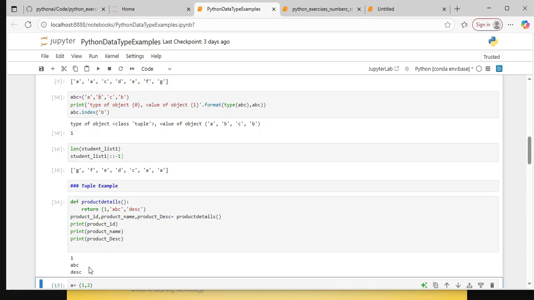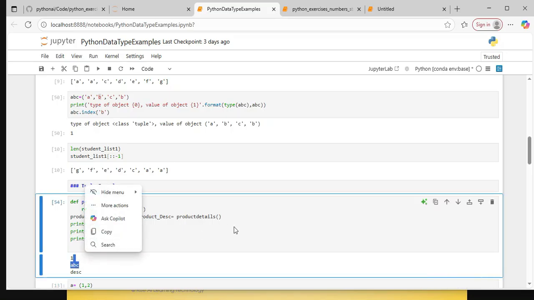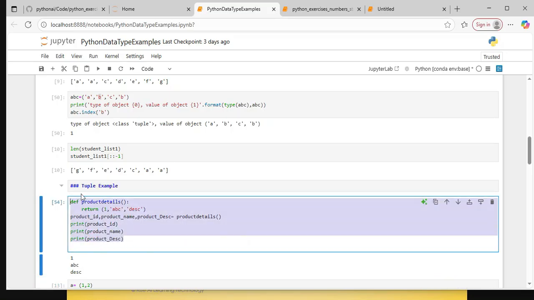Okay, you saw here, right? Product ID got assigned, name got assigned, and description got assigned. So these are the scenarios where we use the tuples. Okay, and another thing is this. This is one example I took from some method. If you want to return it, the other thing is you want to create one object, say product.